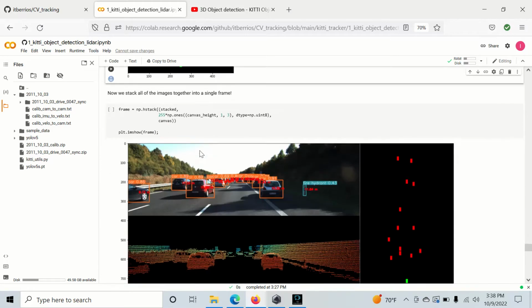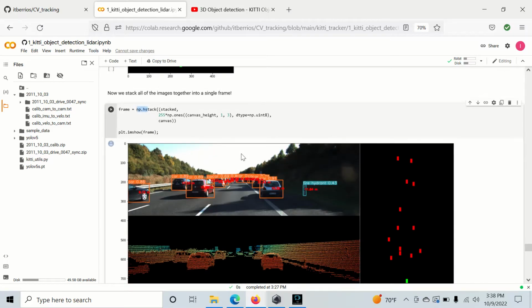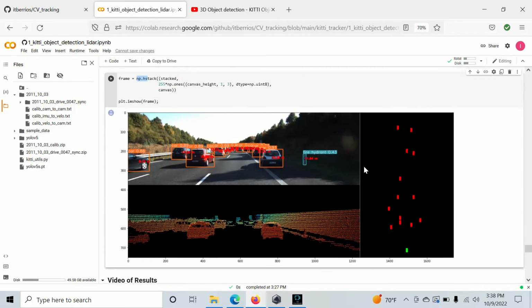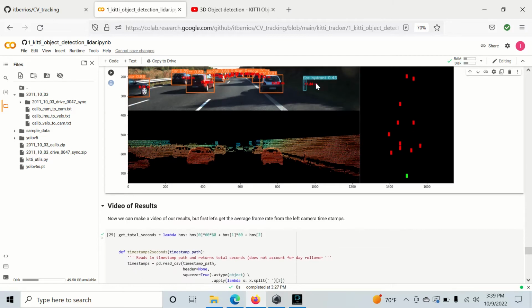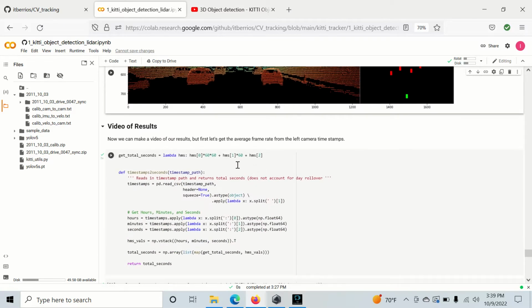Now we could use the simple hstack function to put all these together, and you'll notice that we have this line right here. I added a line of width 1 just to make this look nicer, and I also made sure to make this 3 channels and set it as uint8 to make it consistent with all of our other frames that we're stacking together. So to make our video, we're going to need to get the frame rate.